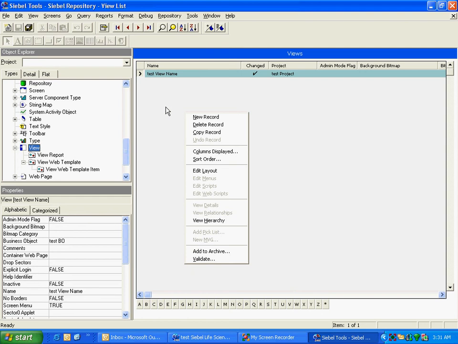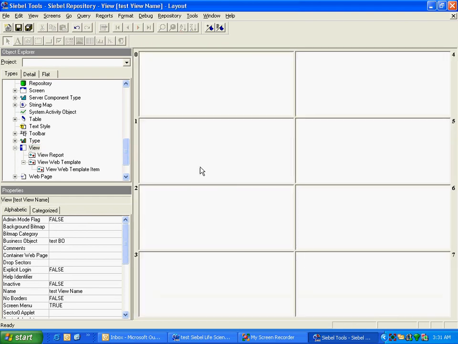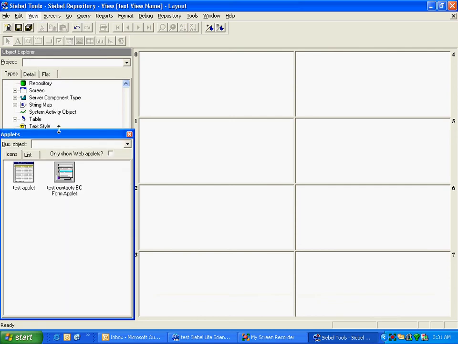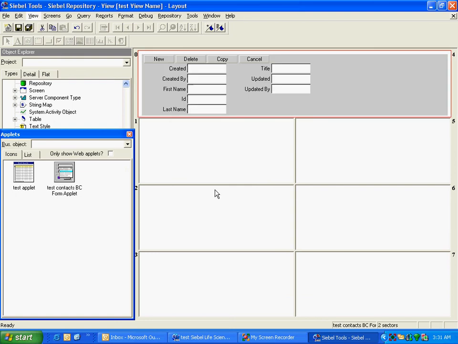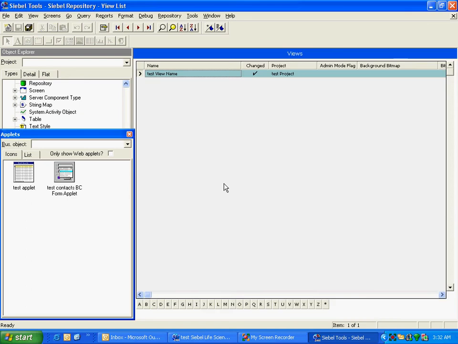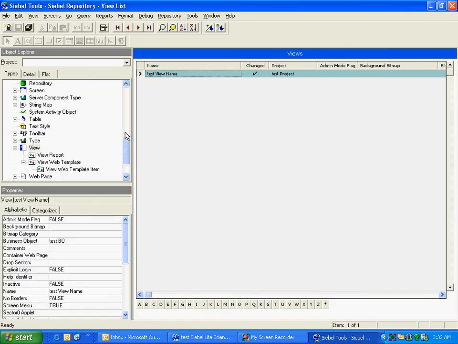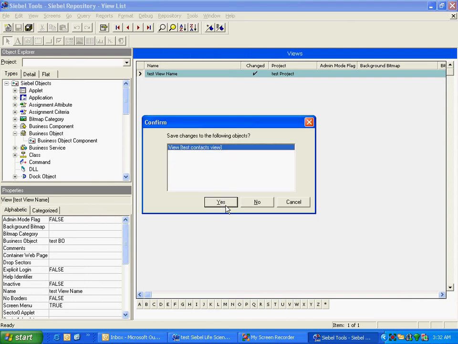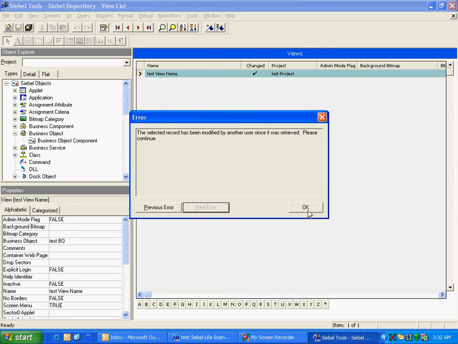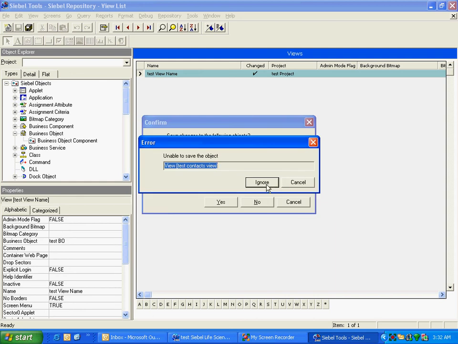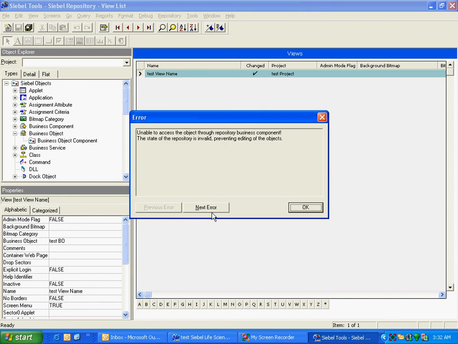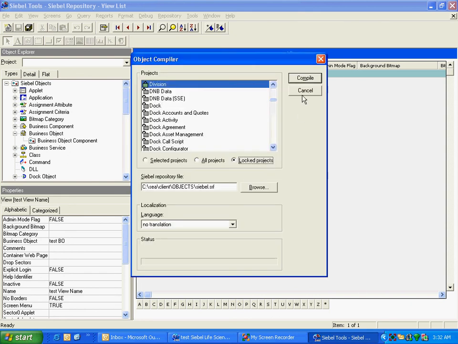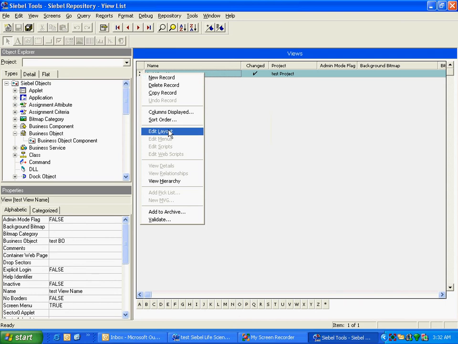What am I going to do now? Edit layout. Okay. Done. I'm the luckiest person. Save it. Done. This view is already a part of that screen. That screen is already a part of that application. Now I simply need to compile it. Save changes, yes. This is good.